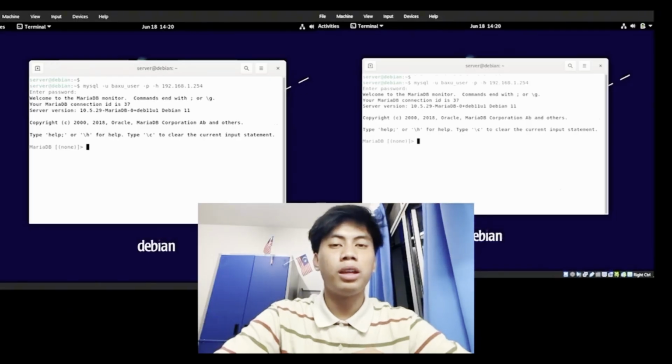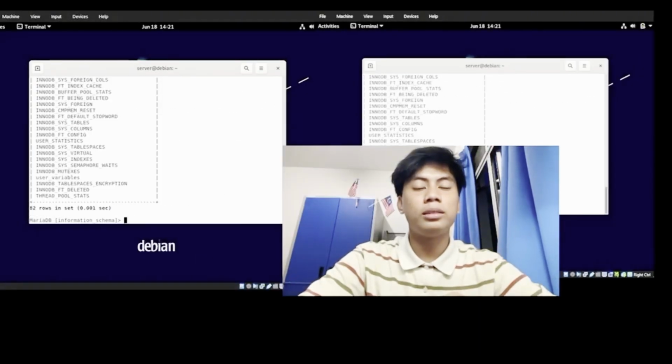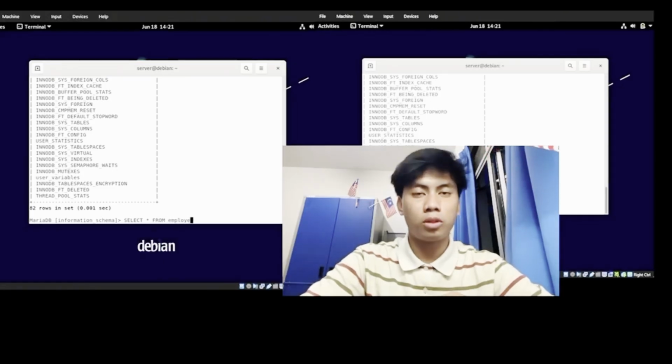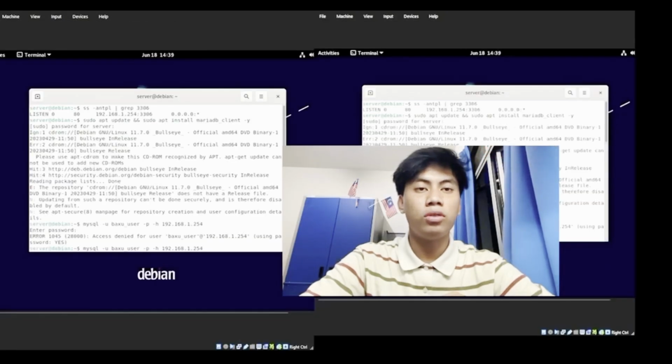Let's execute some live SQL queries. Running show databases displays our custom baksu_db. I will switch to it, view our created tables and fetch the live corporate data with a simple select query. This completely satisfies task 5 of the mini project requirement, proving that our client-server architecture is fully integrated.